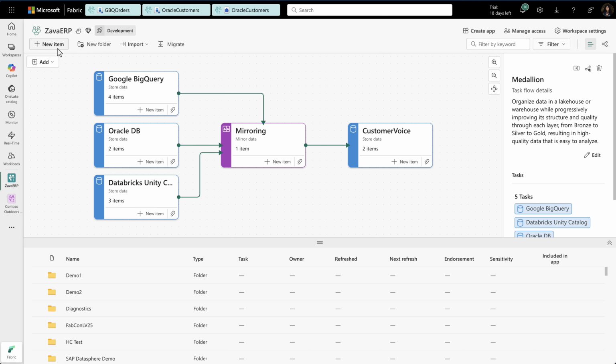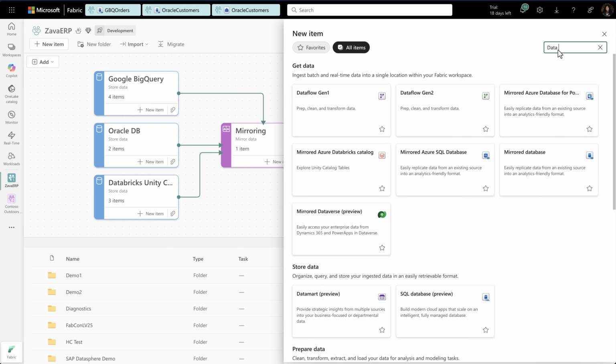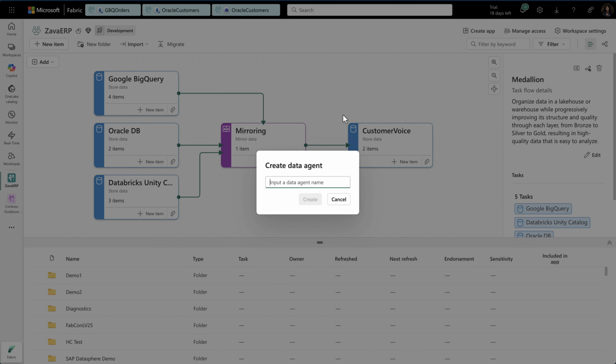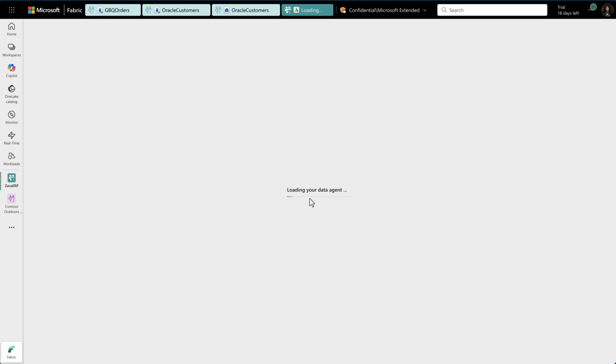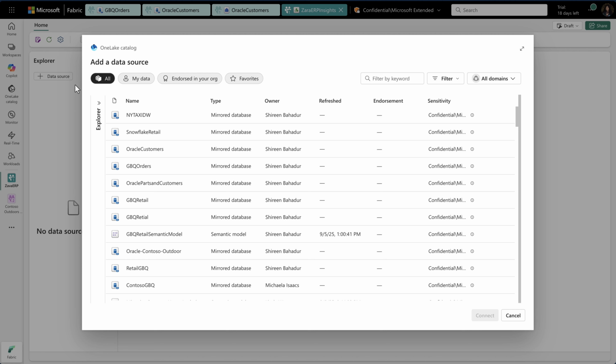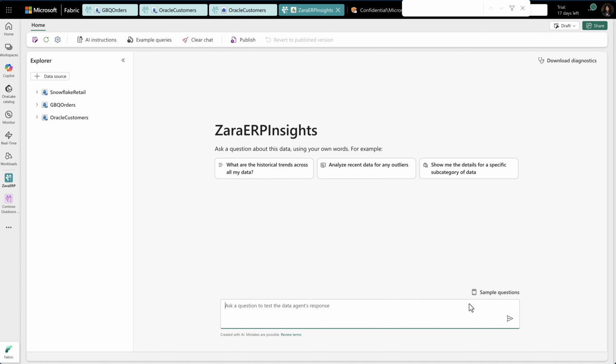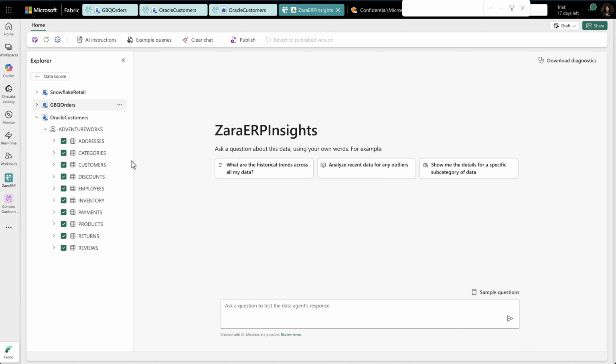Now, what if I could just chat with my data to get instant answers? Now you can. Data Agent now supports mirror databases, available in public preview starting today. Getting started is simple. Create a new data agent or open an existing one. Then start adding your mirror databases. Here are all the ones I've recently created, mirroring data from Oracle, GBQ, and Snowflake. Once connected, I just select the tables I want and start asking questions.